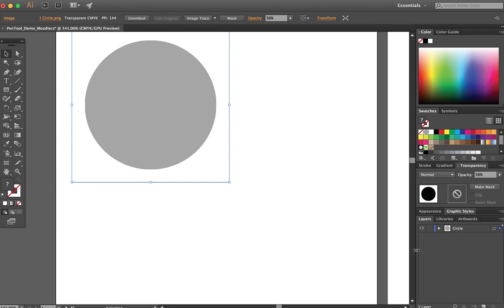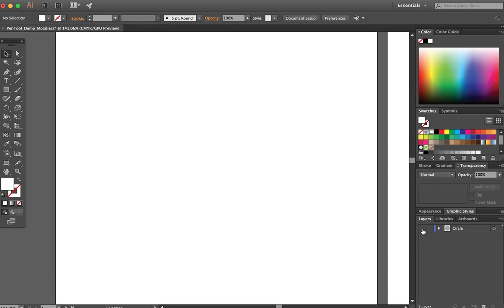Now, you'll notice here I have this little eyeball. This eyeball, if I click it, just turns off the layer so I can't see it. It doesn't delete it. It just makes it temporarily invisible. And then here, this little triangle is the drop down. So basically, if I spin this, it tells me all the sub actions that I've made in my primary layer.